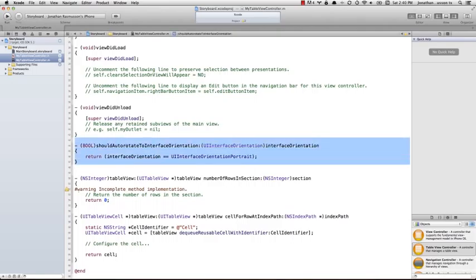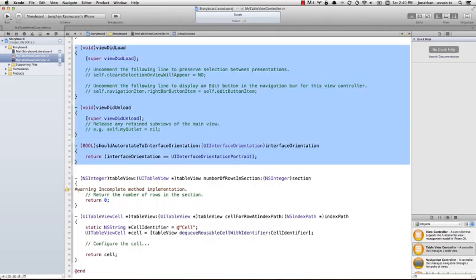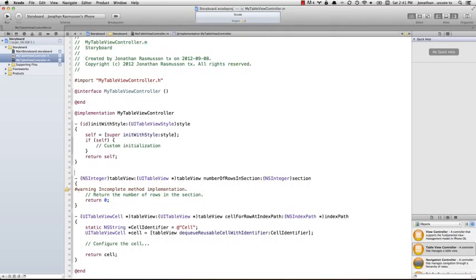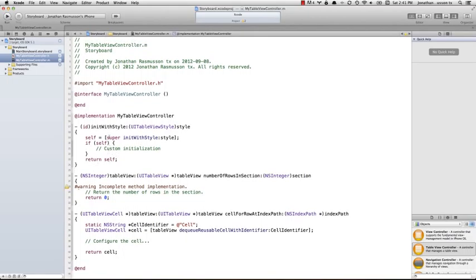And this is some other view controller stuff that normally we would leave in if we were doing a real application. But for now, just to keep things simple, I'm going to go ahead and remove that. So we should have a pretty bare bones implementation here, just with an initWithStyle method, number of rows and sections, and cell for row at index path. That's all we really need for the data source and the methods.